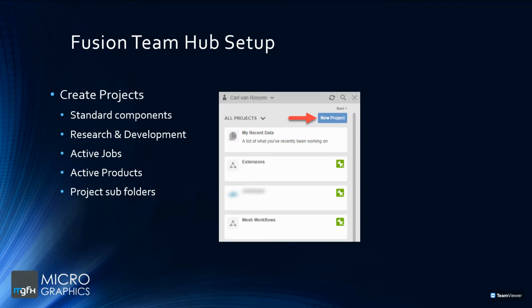Now, once a team hub has been created, it can then be populated with projects. So our team hub is that overall top level folder, and within inside of that, we create our projects. So projects are a way to separate your designs and work within separate folders, if you want to call them that. So you'd have these separate project folders. Typically, your project that you would create right off the bat would be for your standard components, maybe research and development, projects for jobs or products, depending on the type of company you work for.